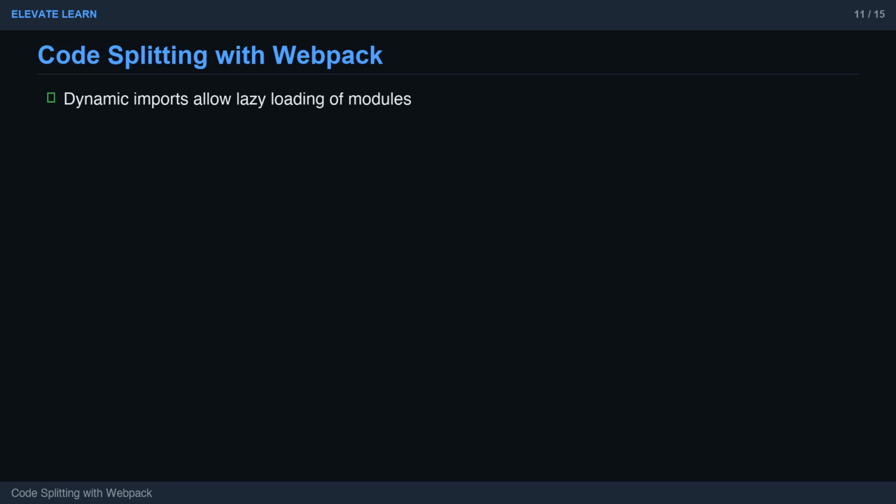Let's say you're working on an e-commerce site. Instead of loading all product details up front, you could dynamically import them as the user scrolls down, making your app much faster and more efficient. Ready to take your JavaScript performance to the next level with Webpack? Dive into dynamic imports.